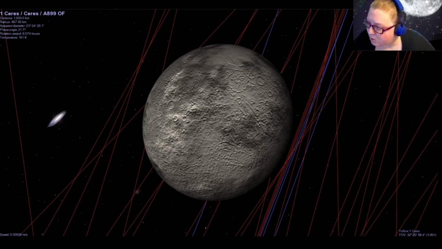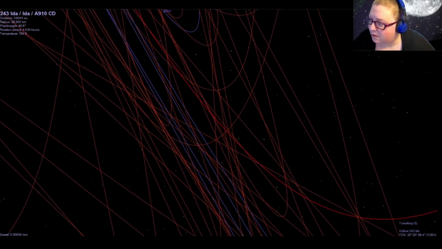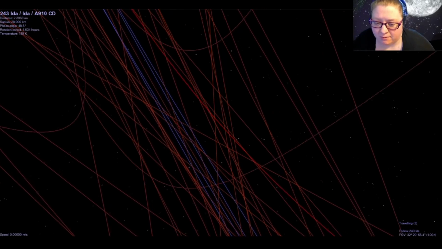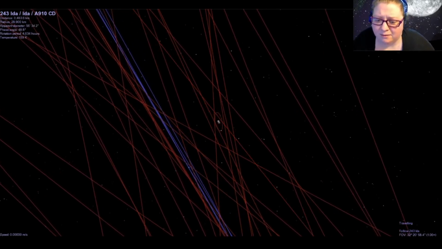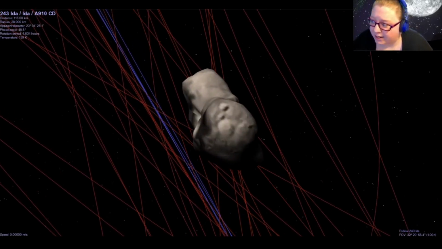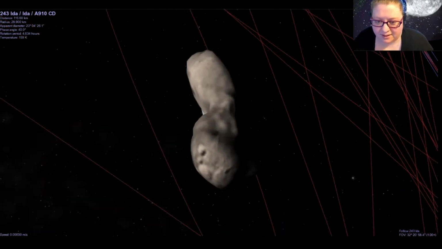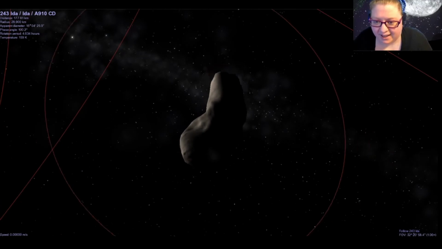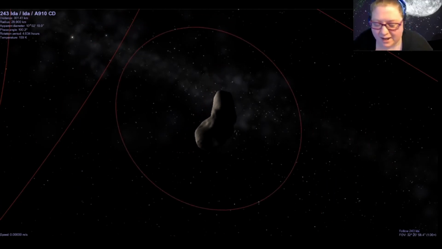Most of the asteroids, though, are irregular in shape, very lumpy, and much smaller. So here's a good example. This is the asteroid Ida. And Ida actually has its own little moon named Dactyl. So asteroids can have moons as well.